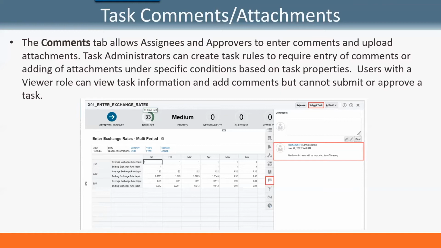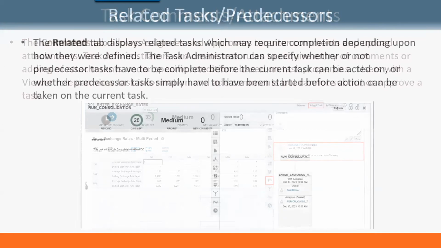And the task administrator can also define users that have a role called a viewer. And viewers cannot submit the task, but they can add attachments and they can add comments. They just can't submit the task. And they can't approve the task.